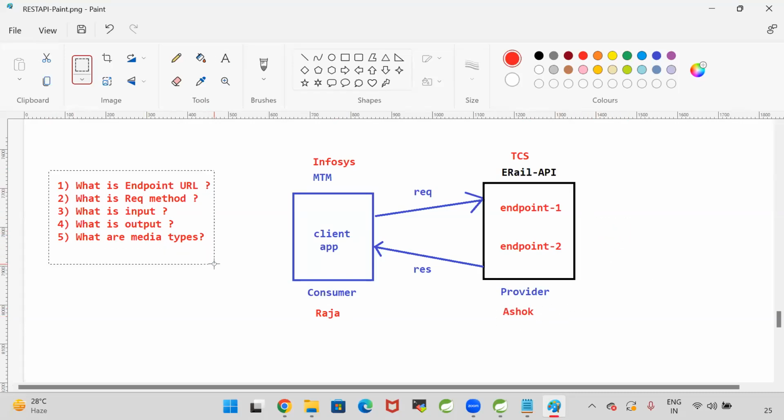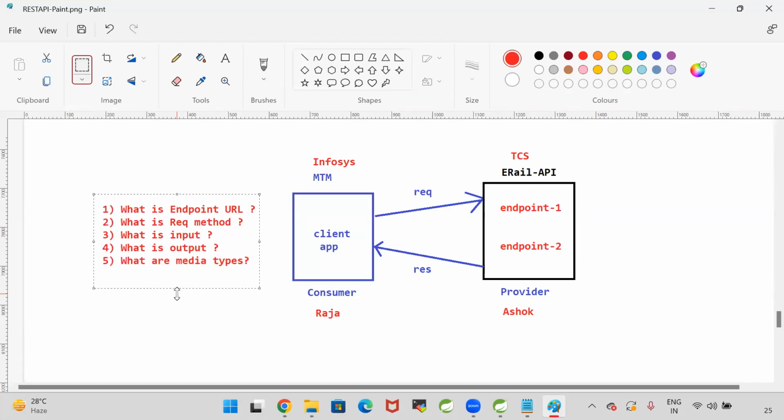What information do we need about the provider? What is the endpoint URL? What is the URL of the IRCTC? IRCTC was developed by TCS. That application is running. They have tested it. Everything is fine. Now, you need to develop your client logic to access IRCTC. In order to develop the client logic, what is a client? The application which is accessing services of the other application is called a client. Now, in order to develop this client, you should have the endpoint URL.